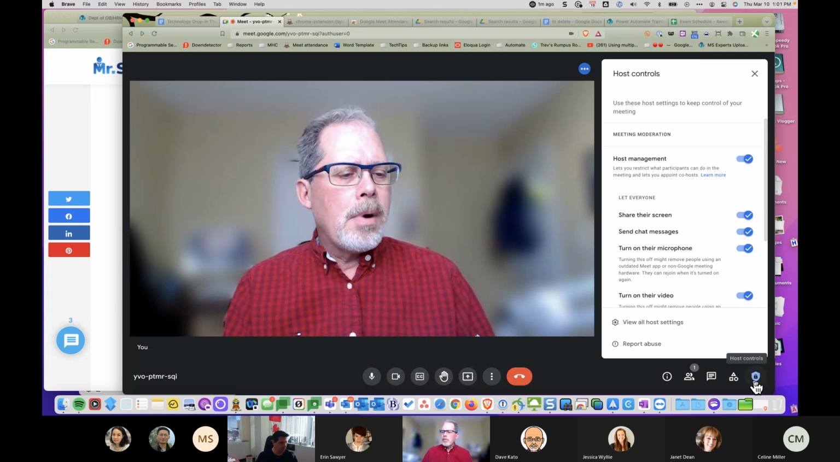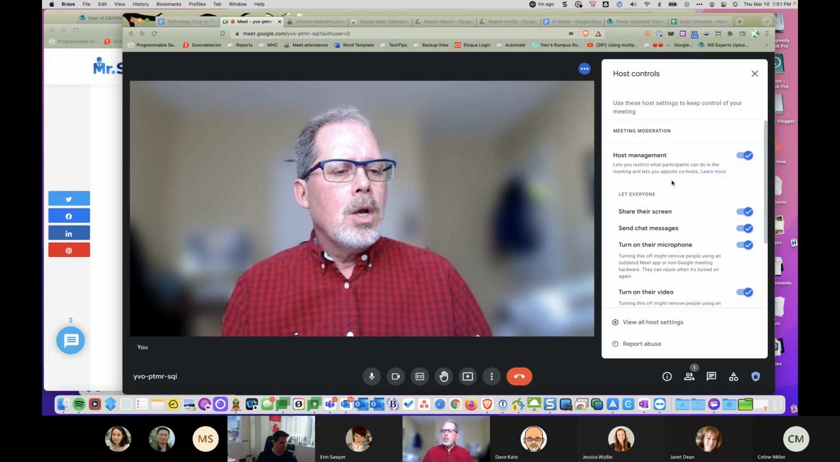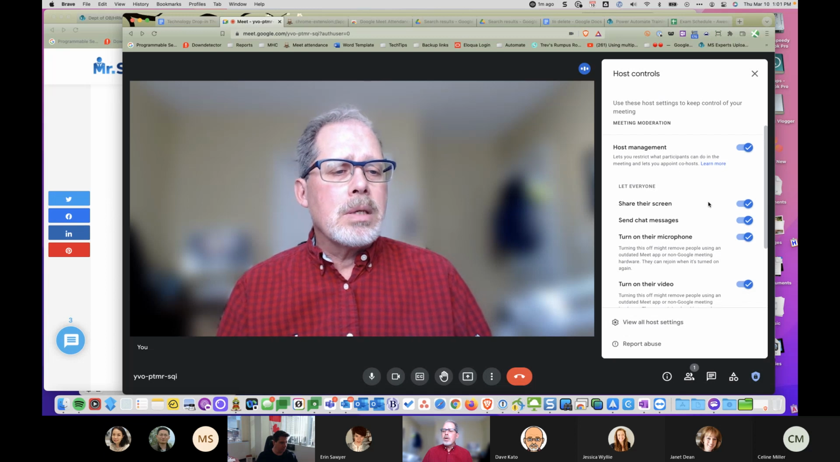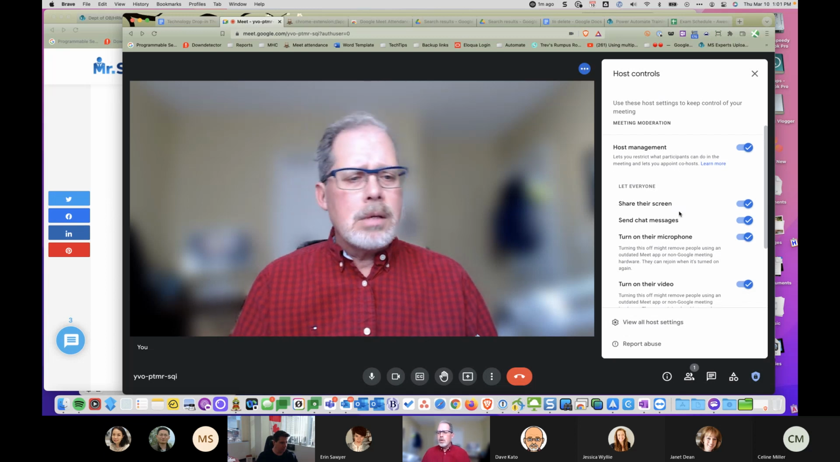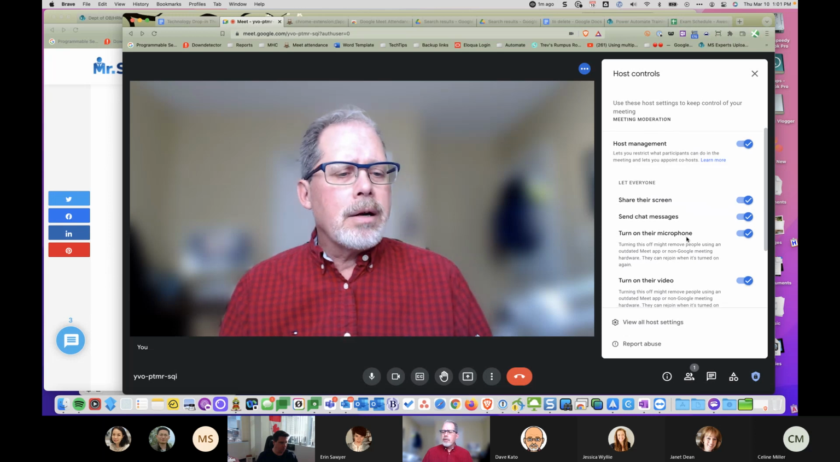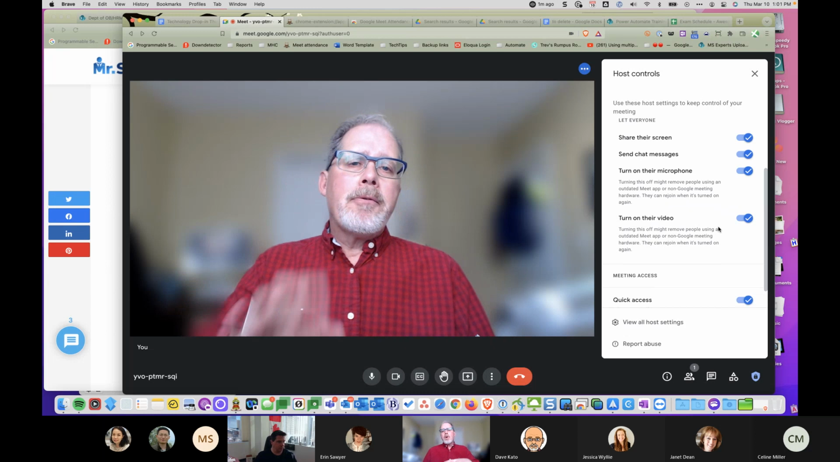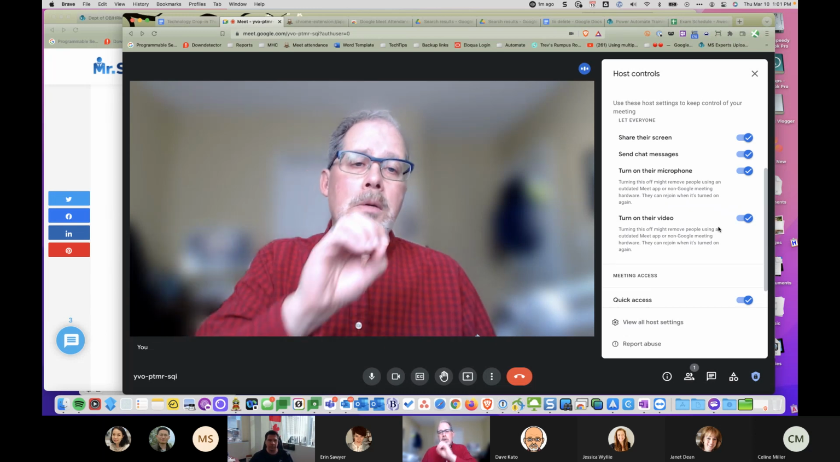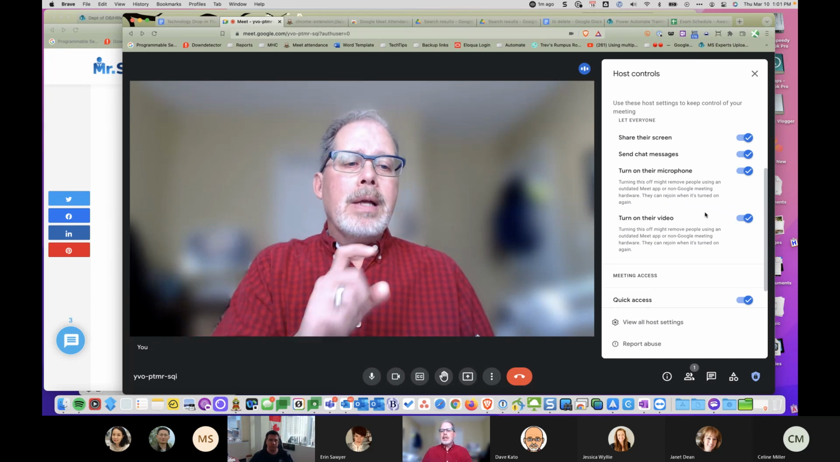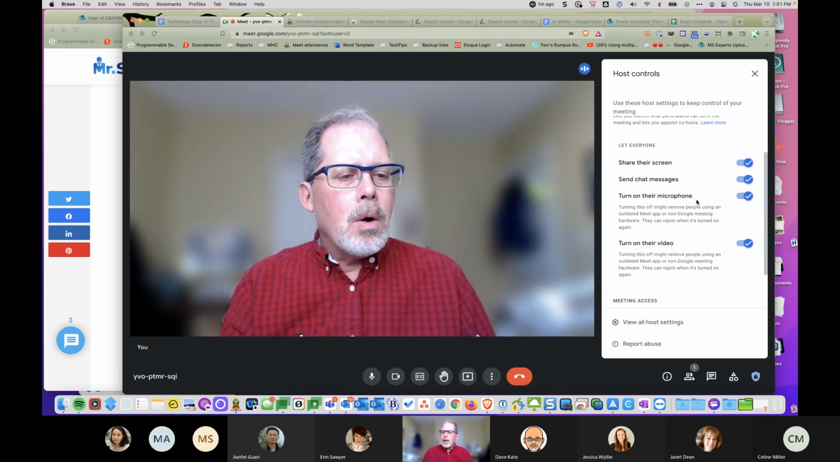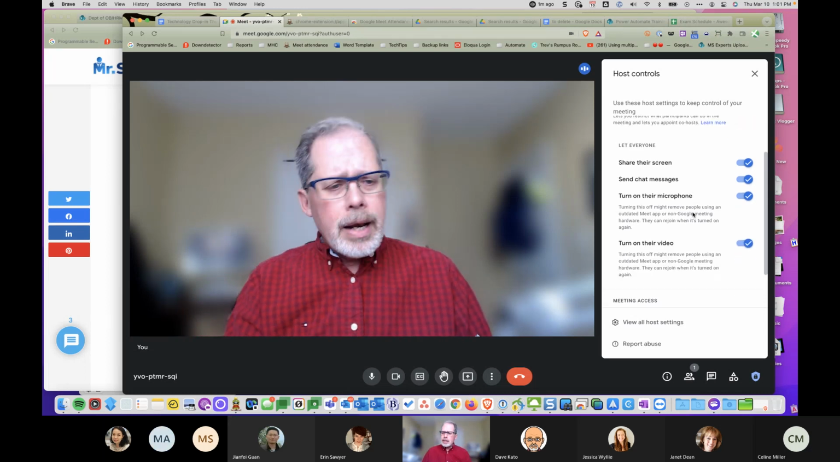Down here in the bottom right, you can pull up these host controls. You can now control whether or not someone can share their screen, whether the chat's going to be used, whether they can turn their microphones on, whether they can turn their video on. That's different than before, where when they would join, you could mute them. This basically says, no, you can't even turn on your microphone. You don't have the option. So that's a nice feature in there.